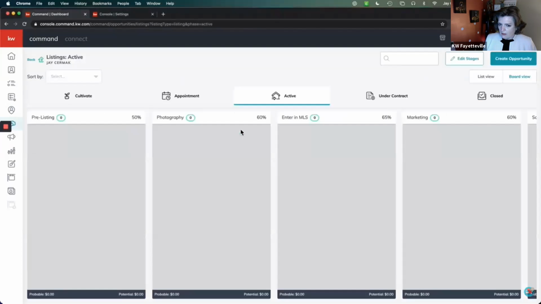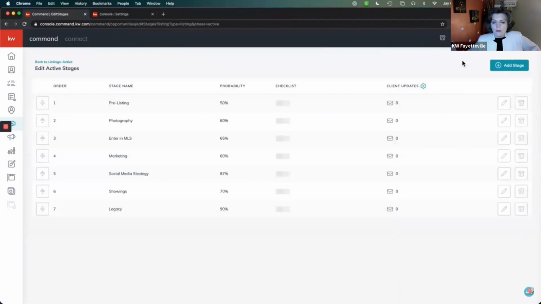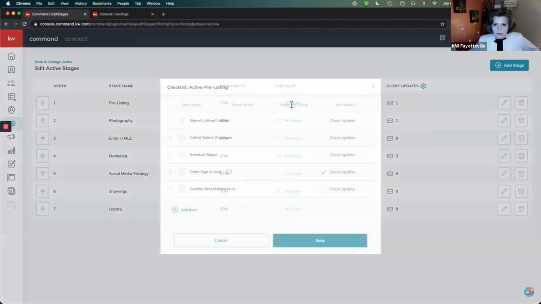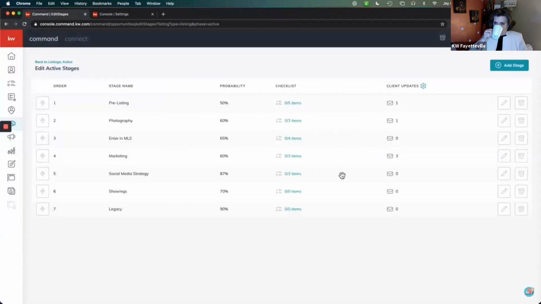So I'm going to go to active for a listing. And if I come to the edit stages button, upper right hand corner, this is where you're going to see the client updates button as well. This allows you to manage your checklist. So let's say it's my pre-listing, and these are all the different items I have programmed for my opportunities. You can customize your own. And all you have to do is check the little box next to client update. Once you've done that, you click save.